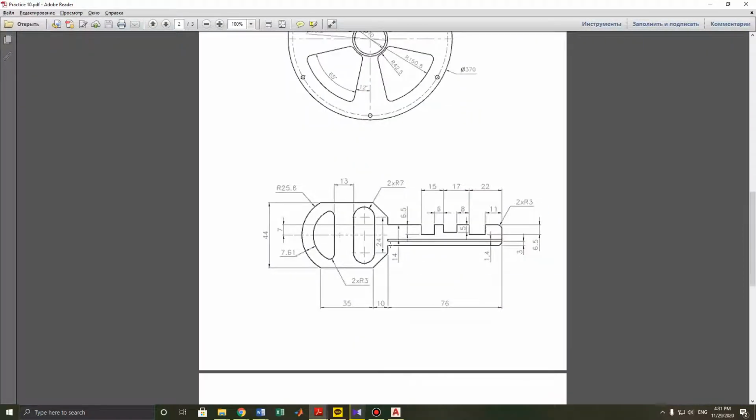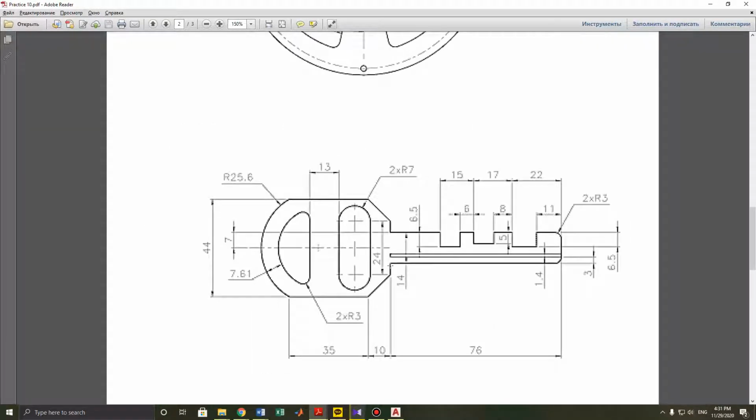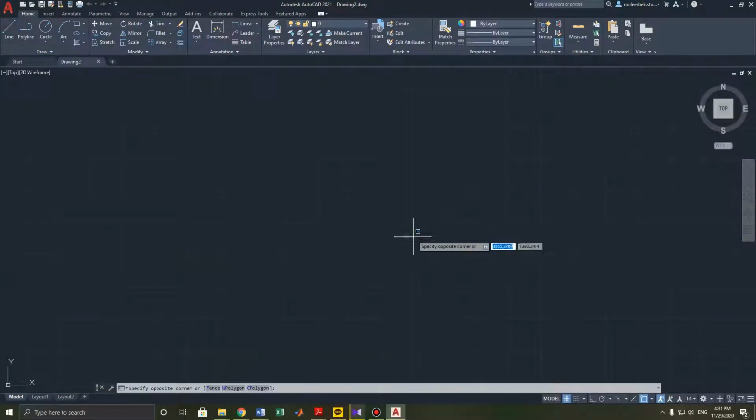I will start drawing this key from this part, as you can see, the mentioned place. So I want to just draw a horizontal line, 76 millimeters. If you use ortho mode it will be easier to build a horizontal line. So now I want to put this line like this. After that maybe like this, yeah.